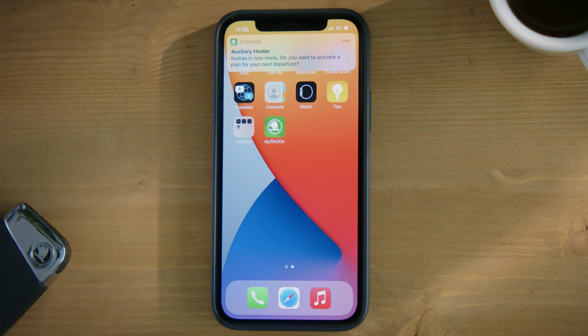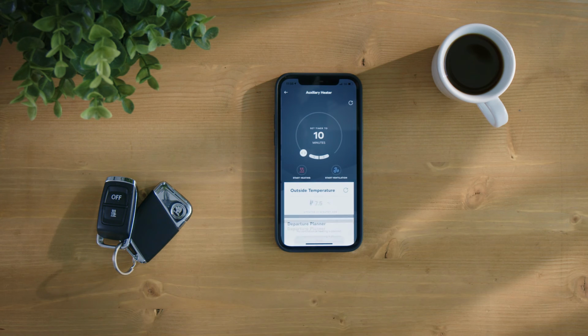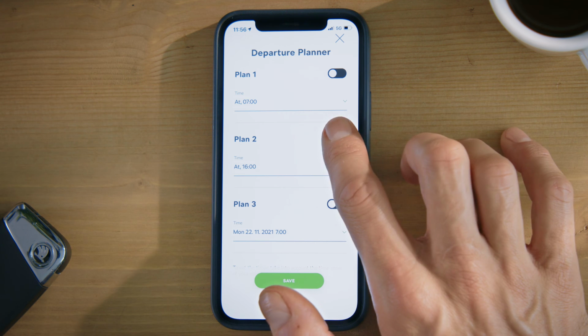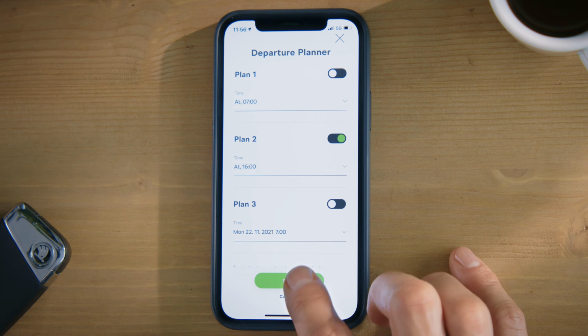From now on, you will receive a notification after each heating or ventilation, and by clicking on it, you will get back to your plans, where you can decide which departure time to activate next.